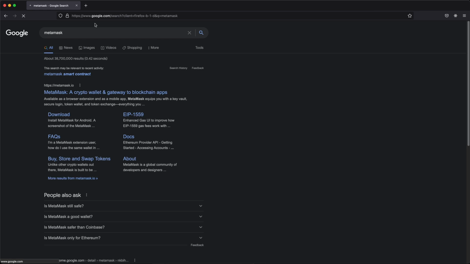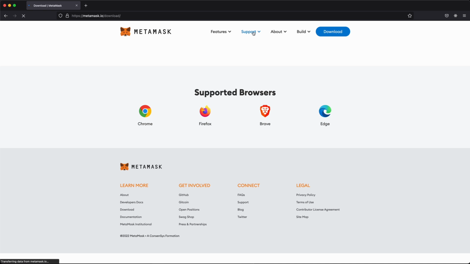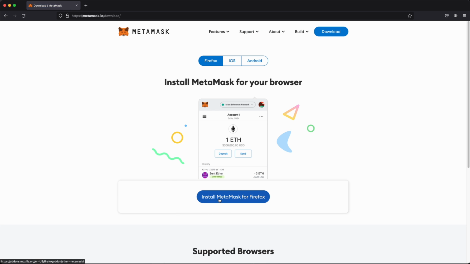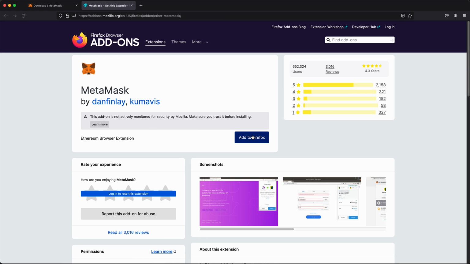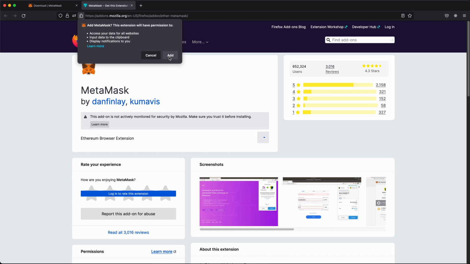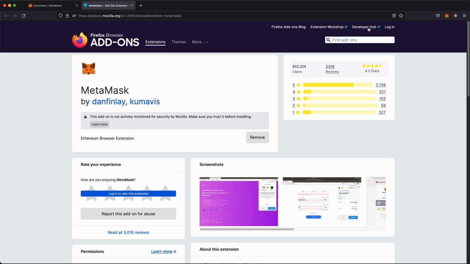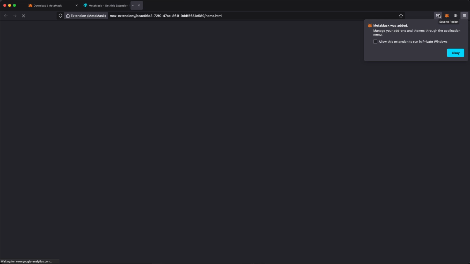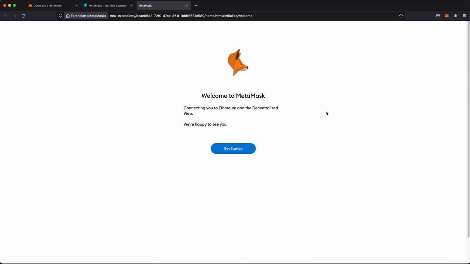So if you type in MetaMask and go to download and install MetaMask for Firefox and add to Firefox, we're going to install this Chrome extension and set it up to work with Hardhat. So once that's done, just hit add. And we're going to walk through the setup.